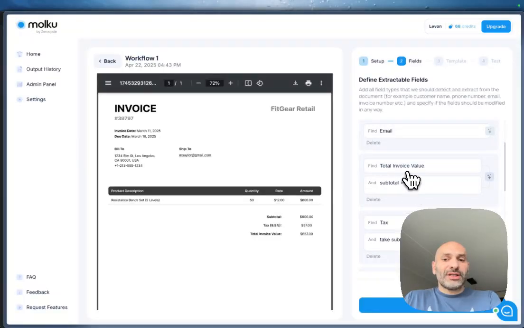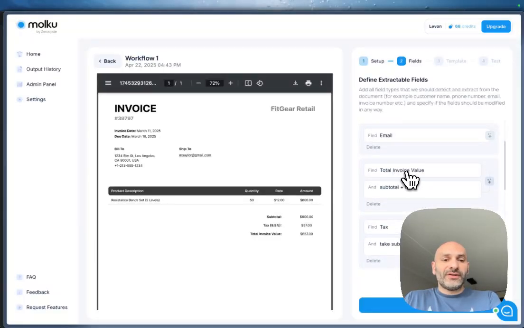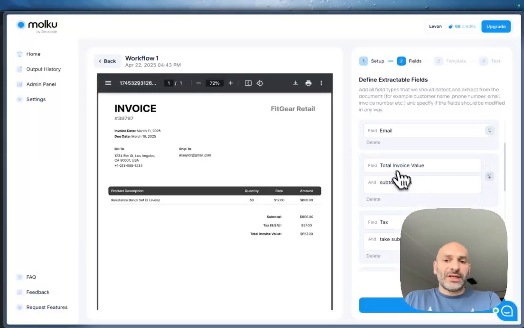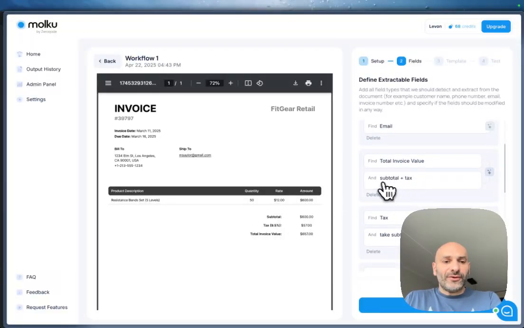So again, just like with the fields themselves, you don't think of these descriptors as arbitrary names for you to remember. These are actually the prompts that we send to AI. So when we send "find email", that's what we send to AI and instruct it to find in the document. When we say "total invoice value", again, that's what is sent to AI to find and parse. Same is true for the modification.